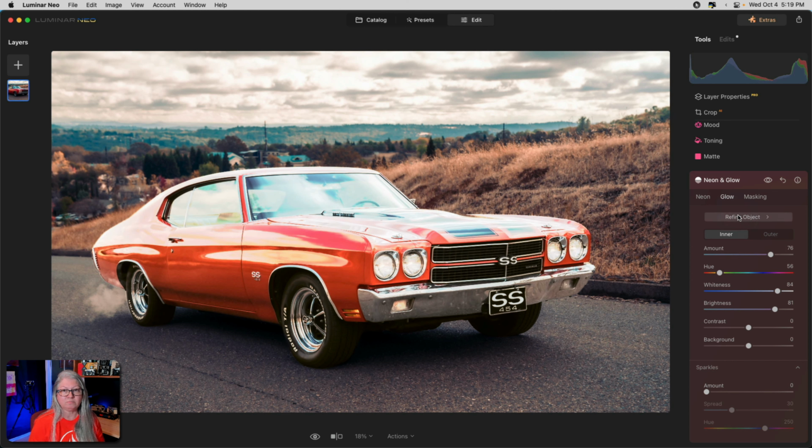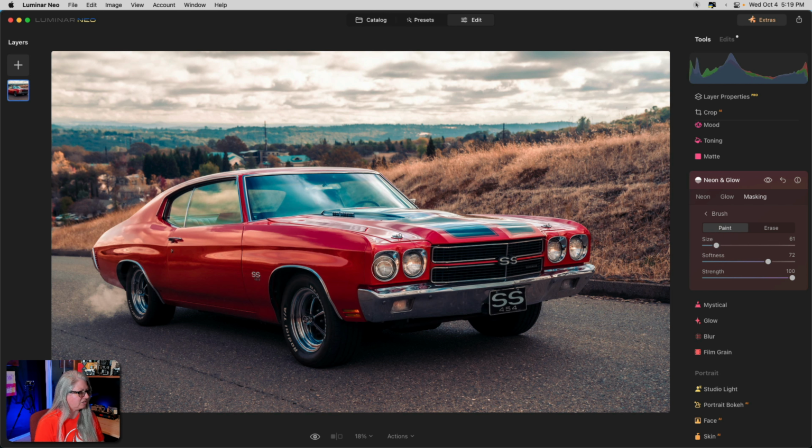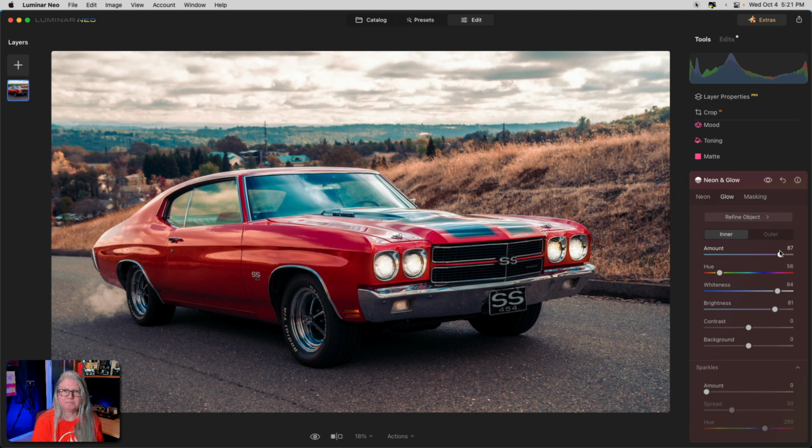Instead of using refine object, this time let's just use the masking panel. So masking, brush, get a brush that is about the same size as the headlights. Put your brush over the headlight and then just start painting like so at 100% strength. Paint over all of the headlights until they're all on. These two smaller lights at the bottom, the park lights, I'm just going to paint in there at about 40% using a smaller brush once again. Now you can see that the lights are indeed on.